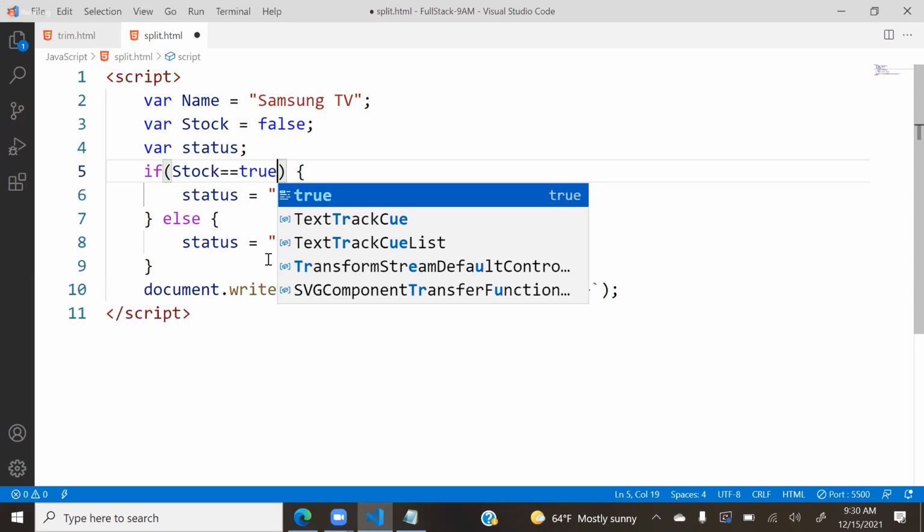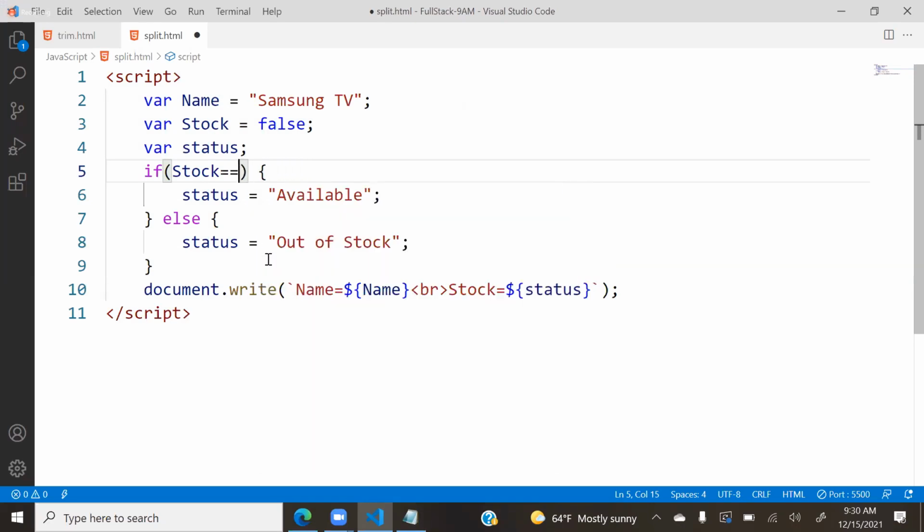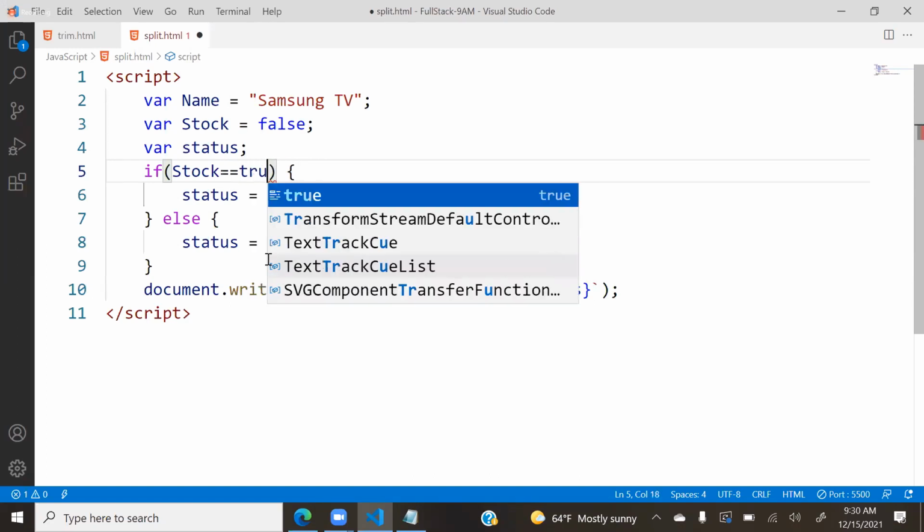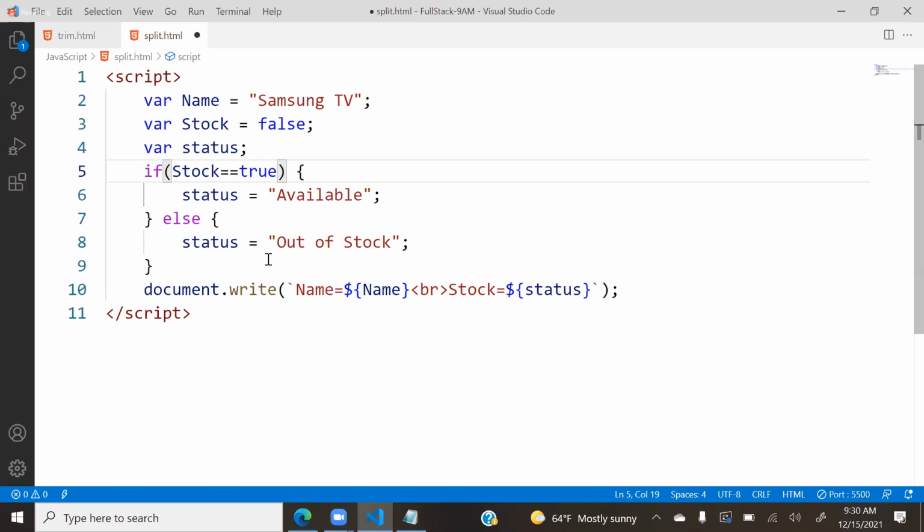Sometimes some people get confused and they write true in quotation marks. That's not correct. True is a keyword. You should not use it like a string. So a keyword is a keyword, directly true. You have to just use it as the keyword true.